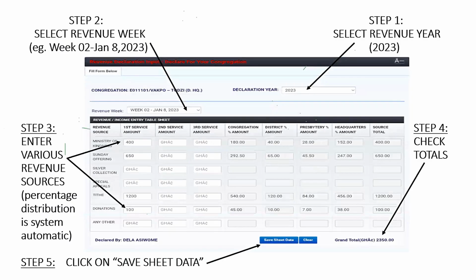Now, the next page, this is how it looks. So I click on the drop down for revenue year, then I'll select 2023. That is step 1. So select revenue year 2023. Step 2, you select the revenue week. Now, because we are doing training, this is why we can select any week from week 1 to week 10. If this is the first time you are doing it, you can use that for practice because we are not actually counting that.